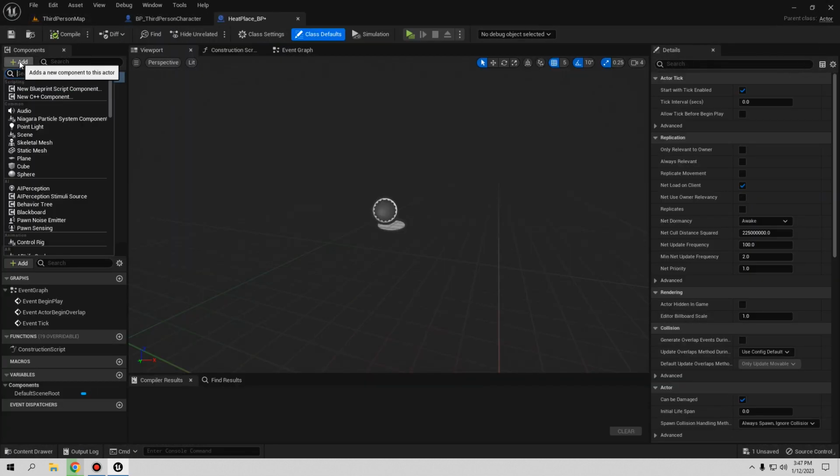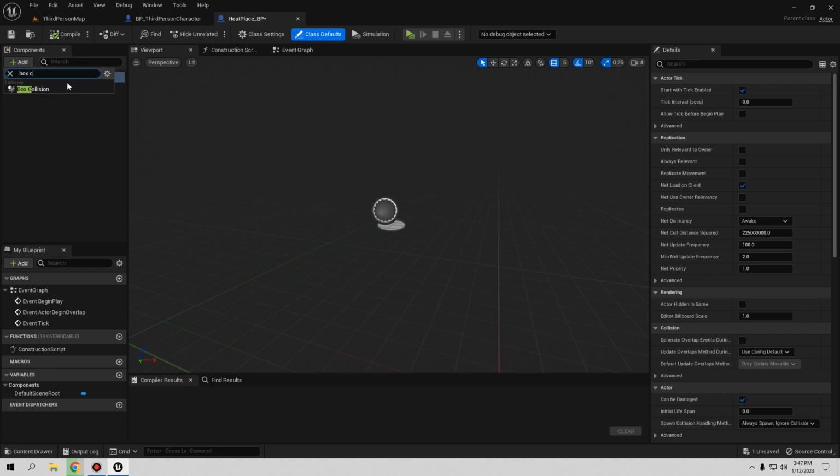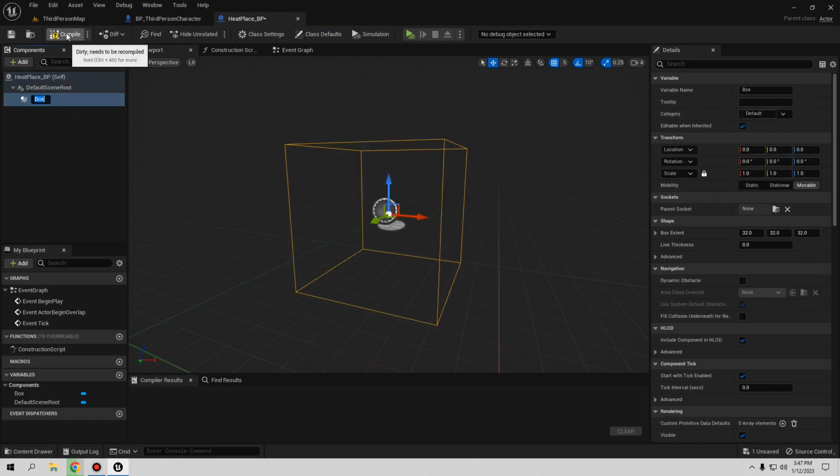So let's add, and this time you can use a sphere collision or box collision. In this case, it's a kind of house, so it's going to be more square. So it's going to be a box. But if you're using something like a campsite or some kind of fire in some place, maybe it's better to use a sphere collision. In my case, like I said, it's a house, so it's better to use a box. So let's do a box collision. That's the only thing I need. So let's compile and save, and let's put it in the level.